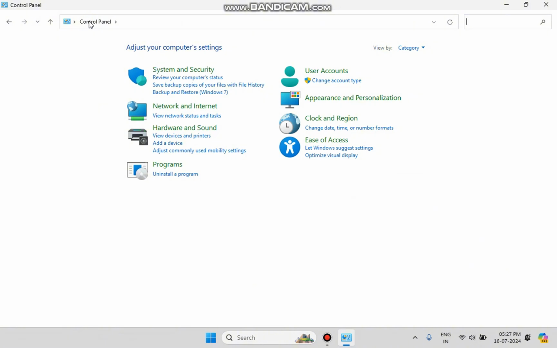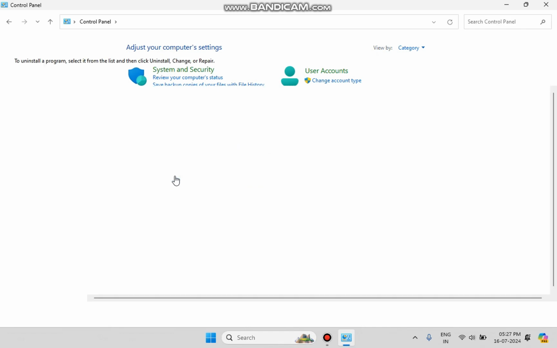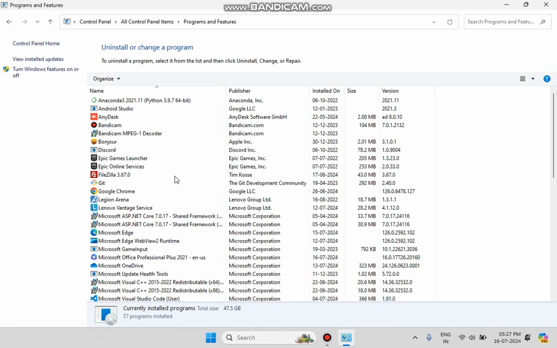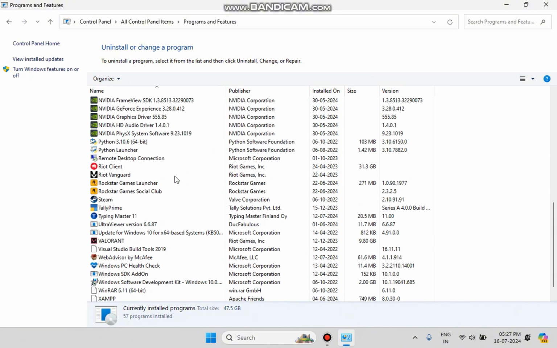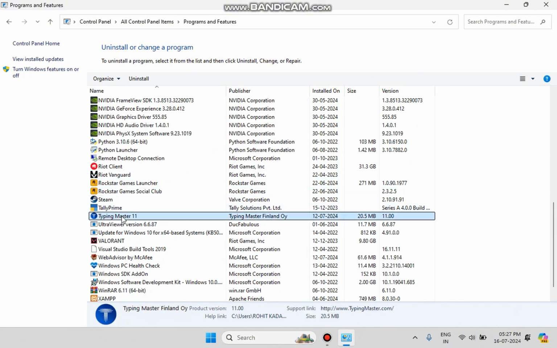You can see right now I have the Programs option. In Programs, at the bottom, we have the Uninstall a program option. Just click there and you can check how many applications you have. Now let me check where Typing Master is. T for Typing Master. I got it. Now right click here and say uninstall.